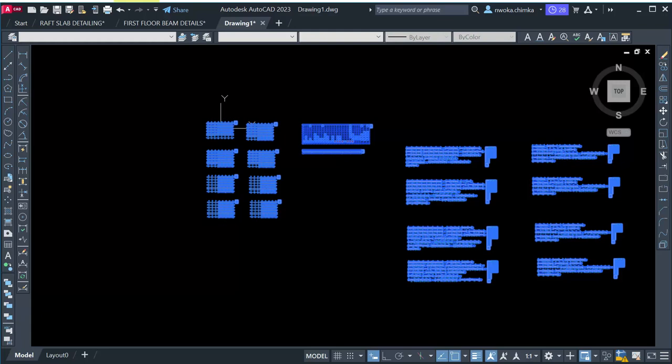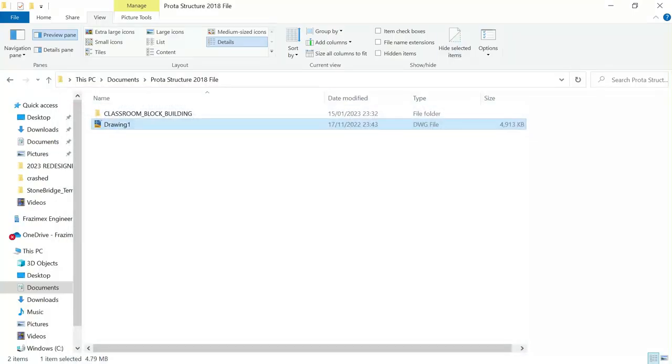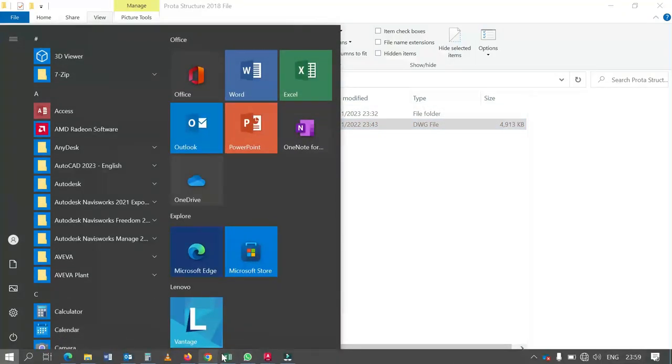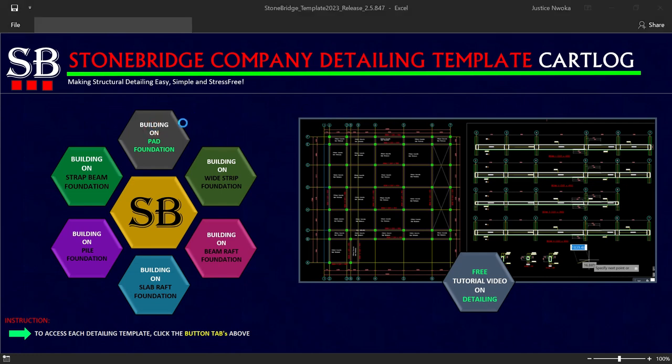After ProtaStructure, you just have to escape the copy and go over to the template, if you have the template already. Based on the kind of building you designed, if the foundation in ProtaStructure was a pad foundation, you now click on pad foundation. In that case, we did that building on pad foundation, so I'll click the button for pad foundation, and automatically it will open the template specifically for buildings on pad foundation.